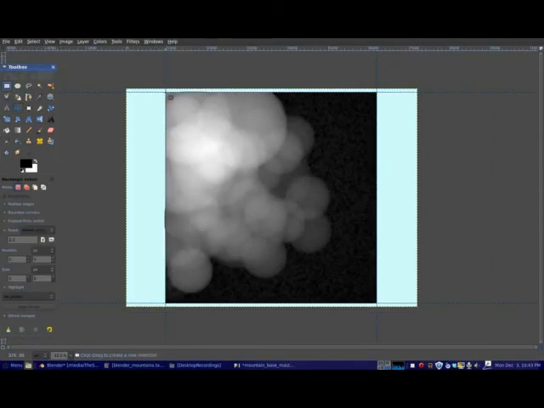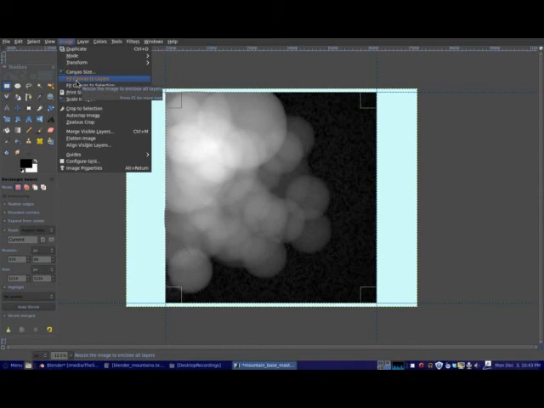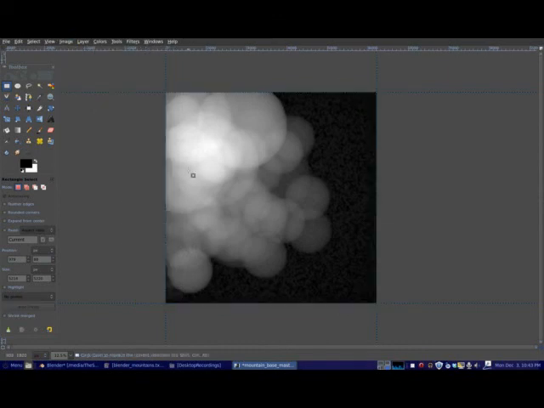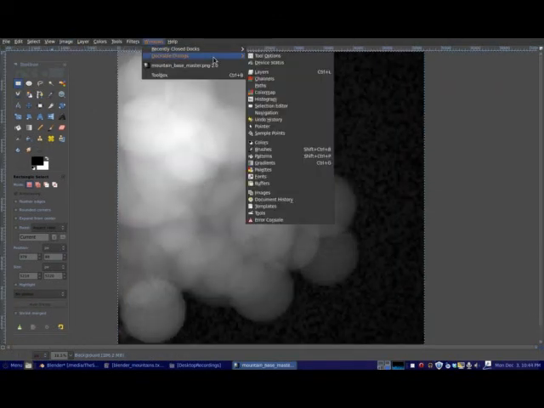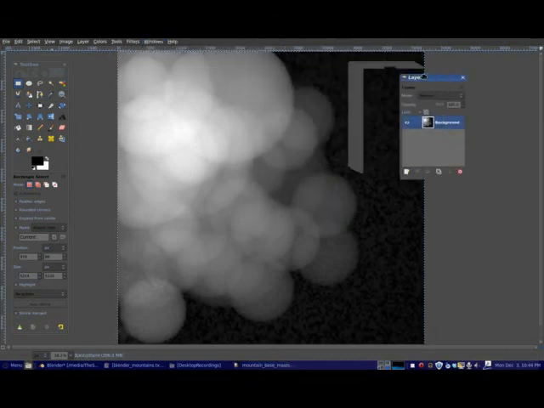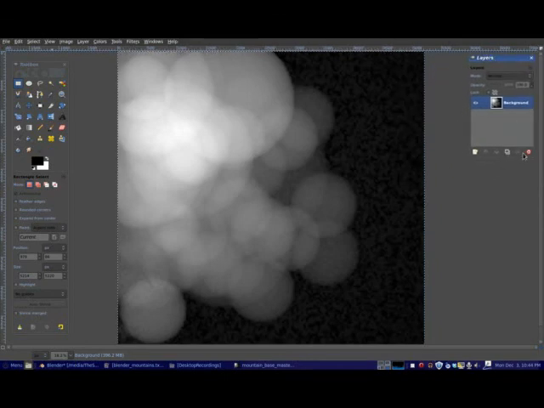Once we have our area selected, we're going to go to Image, and then we're going to crop to selection. And now that we just have our map, we're going to go over to Windows and then get the layers out. And we're going to make a duplicate of our layer and leave that one as a master copy in case we want to make more.